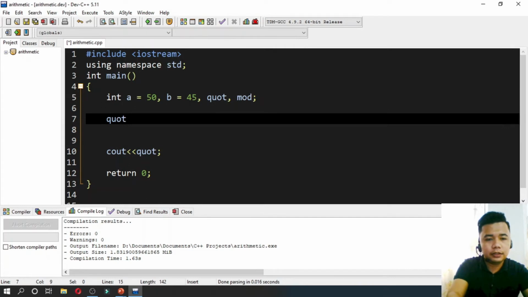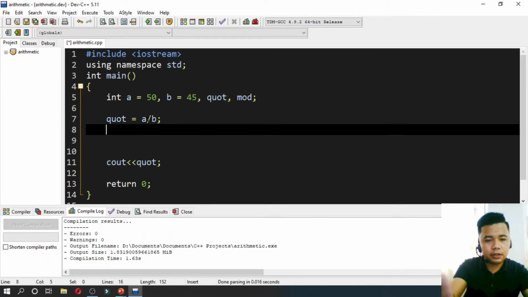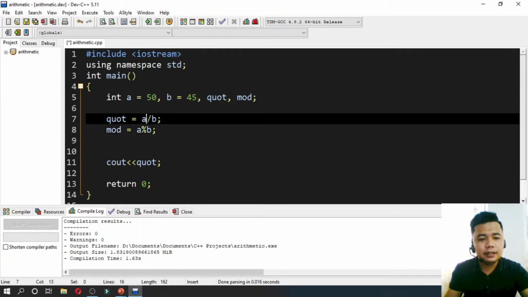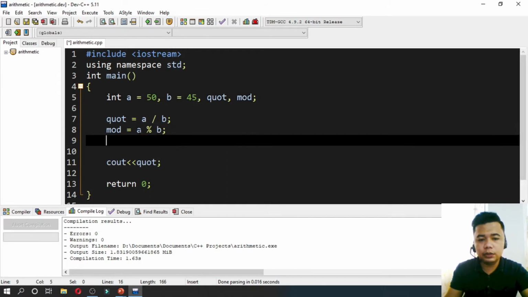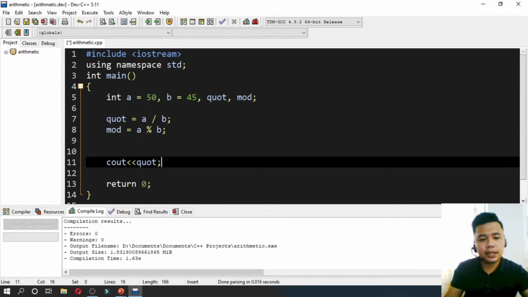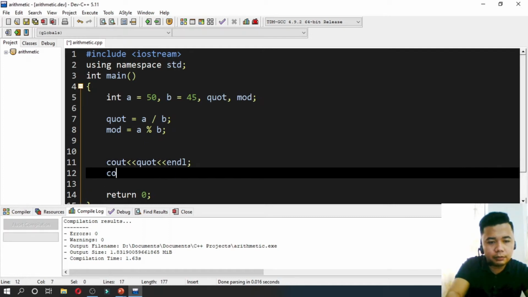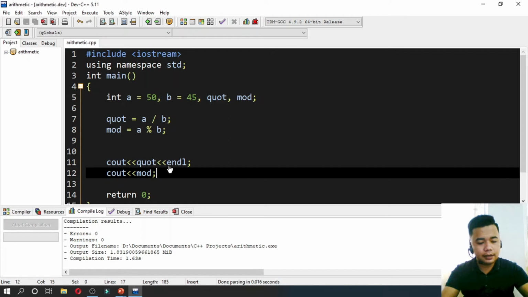So let's go back. Quote is equal to a divided by b, and then for modulo, we're going to say a modulo b. What will happen is that first, in quote, it will return the value of 50 divided by 45, but just the whole number. However, for modulo, it will return the remainder. Okay, so let's check. So we have here cout code. Let's put the value for the remainder at the bottom. So let's save and then let's run.